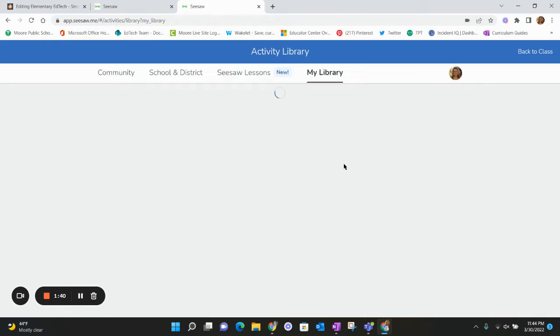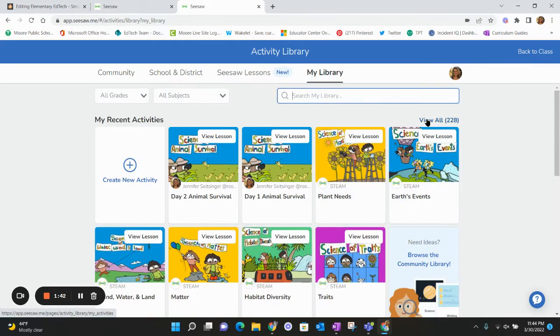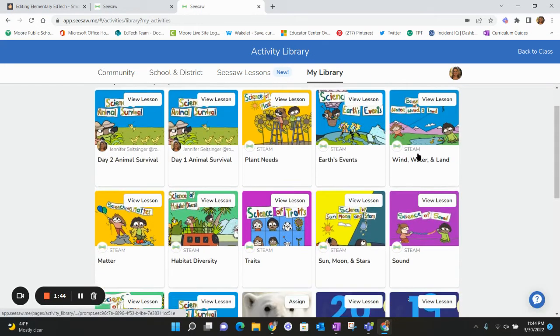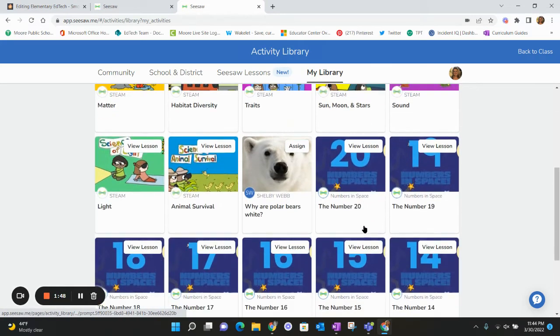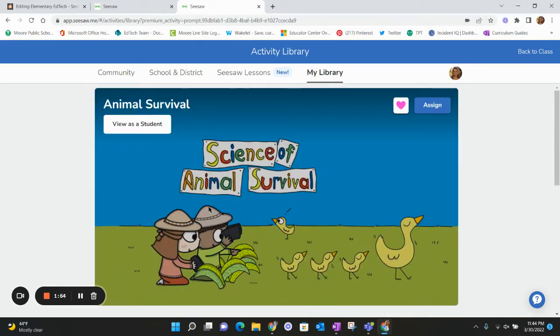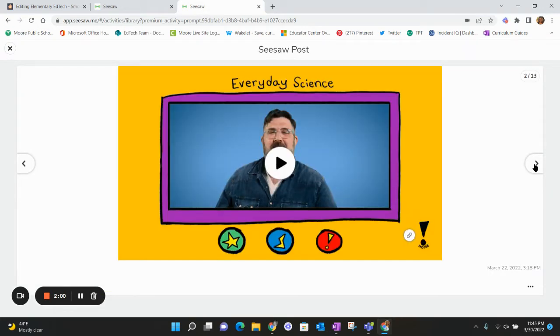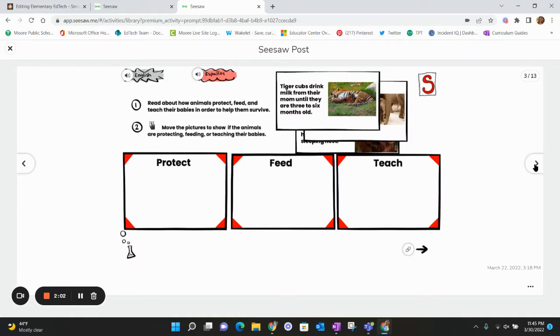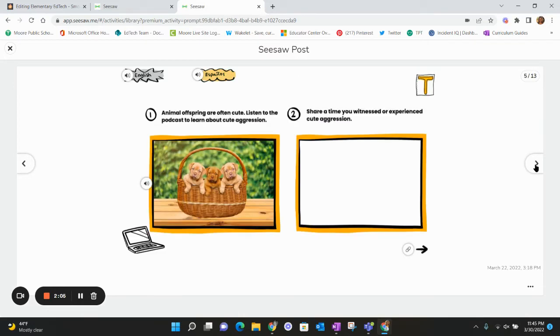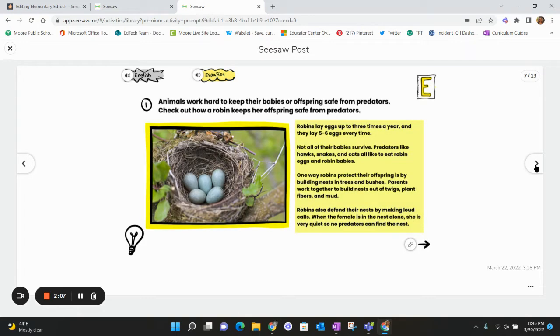So we're going to go to my library, view all, and you will see the original Animal Survival. The ones you see up top are ones that I've edited previously. Let's look at this and see what the pages look like. So we've got one page, a lot of things. So there are 13 pages.